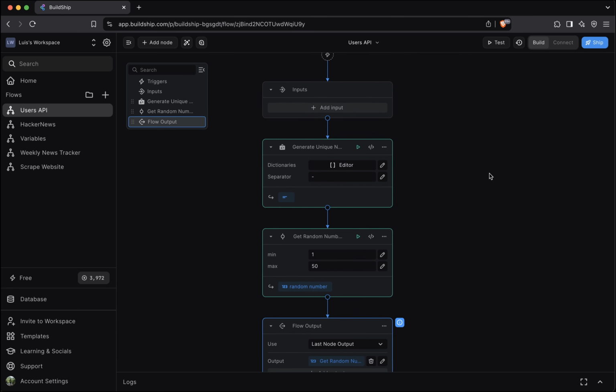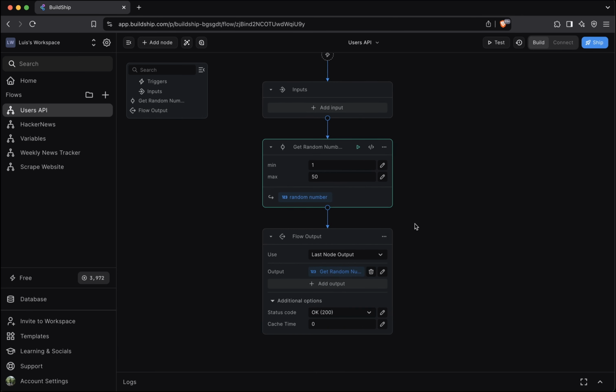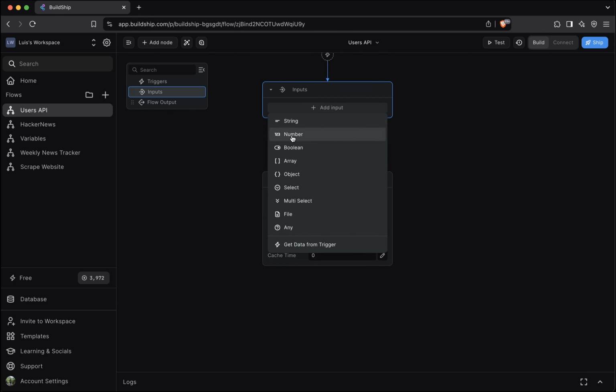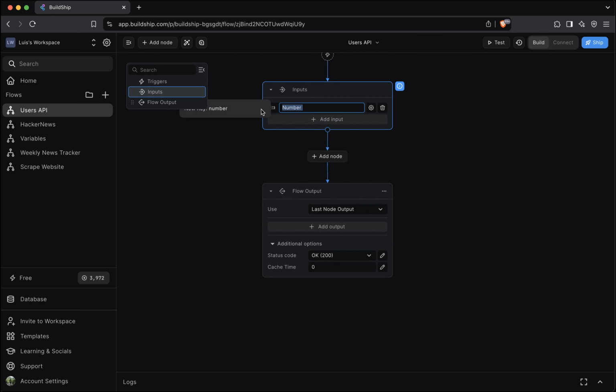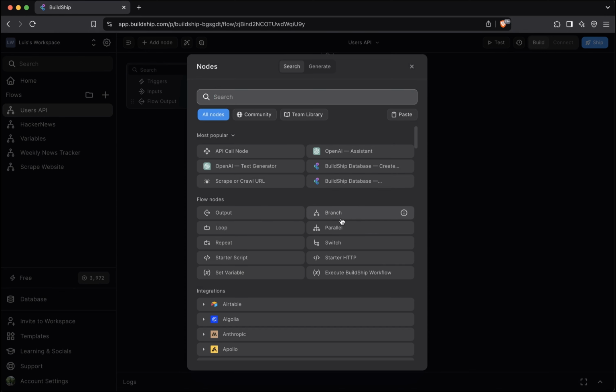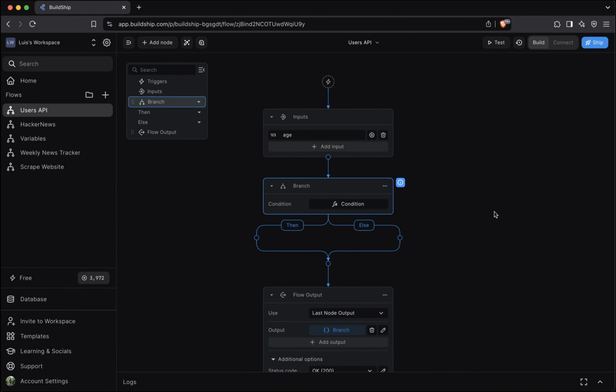To begin, we'll delete the existing nodes we have in our workflow. We'll add a new input. This will be a number, and we'll name this age. Next, if you want to set up your workflow to conditionally return status codes based on the logic of your workflow, then in most cases, you'll want to add a branch node. We can use the branch node to conditionally control the execution of our workflow.